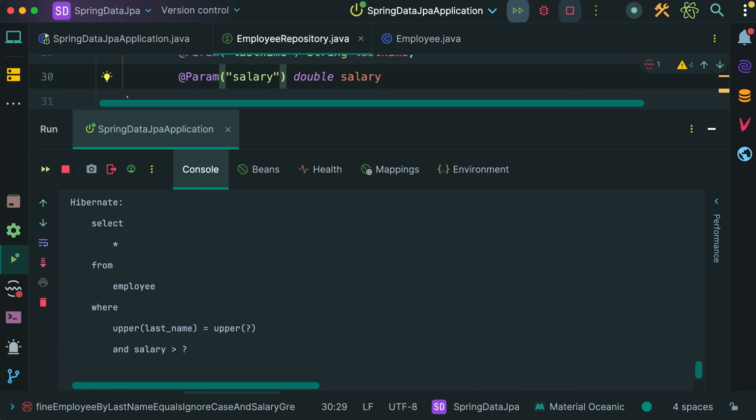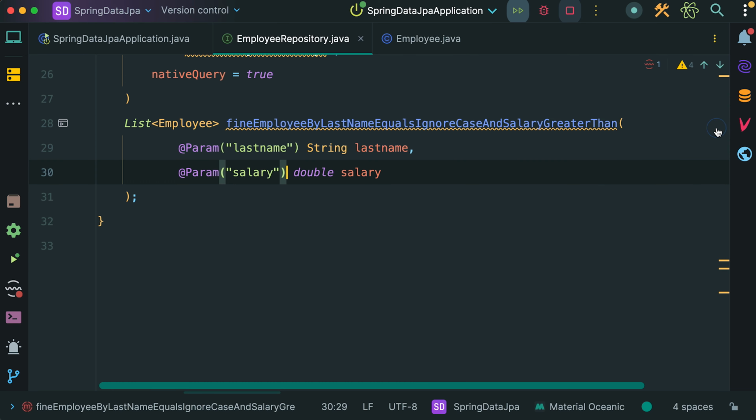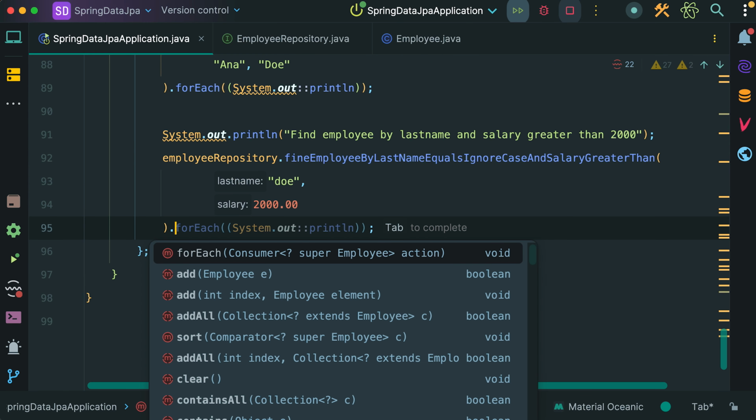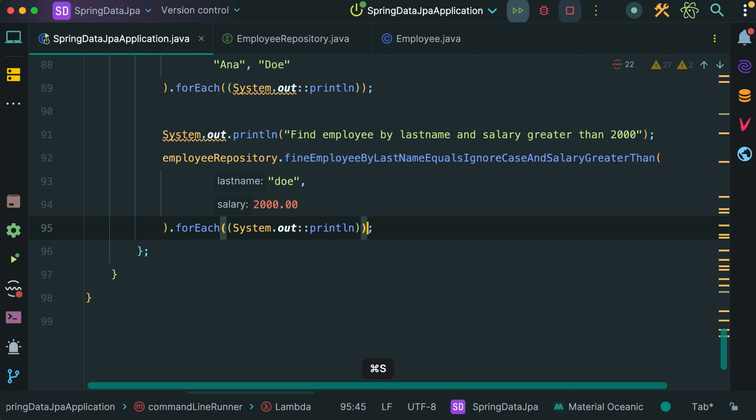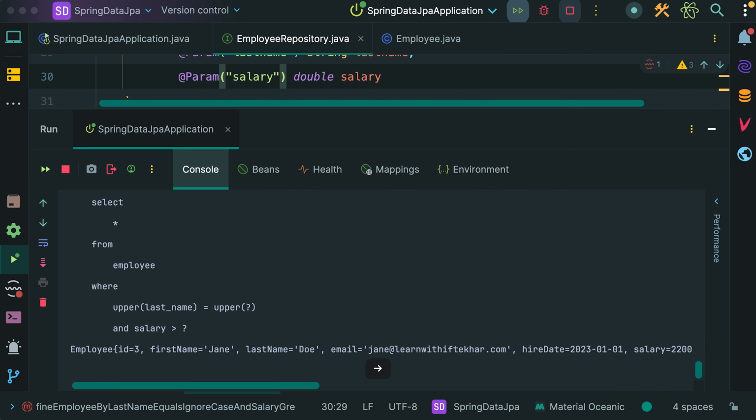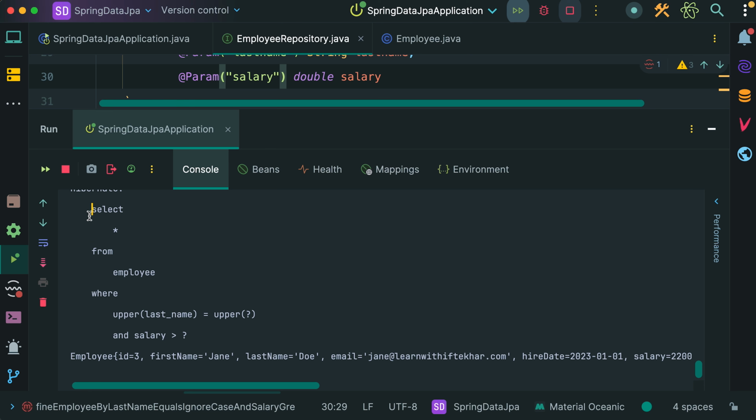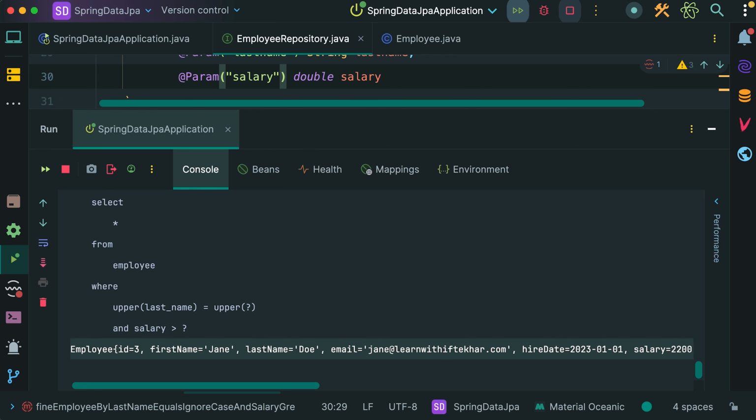Now the project starts, but I forgot to iterate through the results. Let's add a for each loop to print each employee's details. Run the project again. This time everything works. You can see the native query executed in the console: select everything from employee where uppercase last name equals uppercase Doe and salary greater than $2,000. And here is the result, employees matching the criteria. That's how you can use native queries in Spring Data JPA to handle specific database operations.